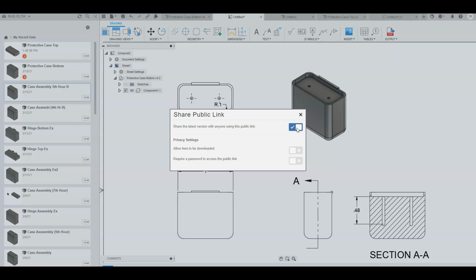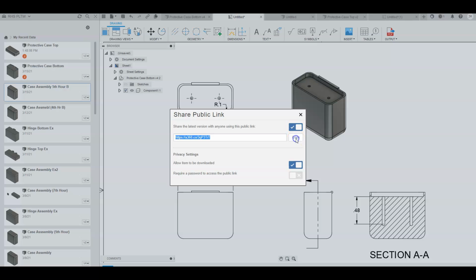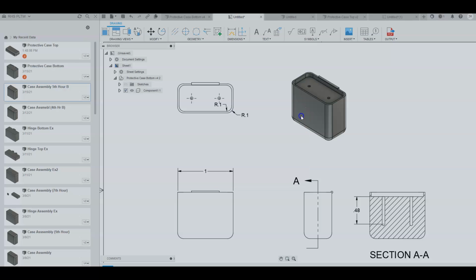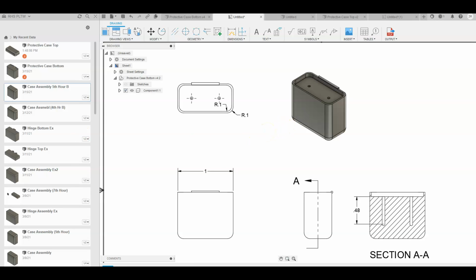So you would then check mark this, copy it, and paste it in your assignment so that you can then share it with me. So just paste that link along with your assignment so that I can see it. That is how you share these files with me so that I can see them. That's an easy way for you to do it.